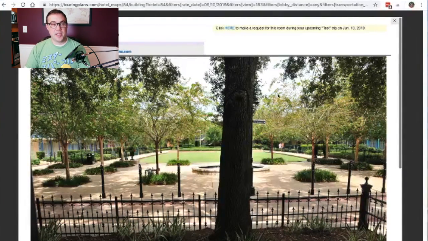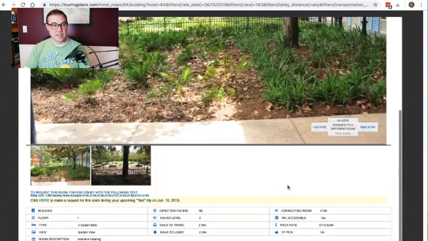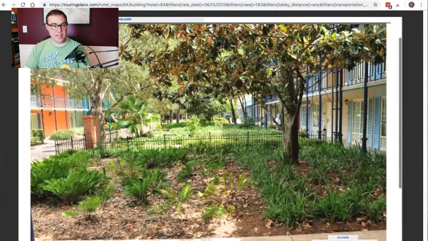You will notice up here, right on the top in yellow, click here to make a special request for your upcoming test trip. See, I told you it knew. Down here you will see alternate pictures. In this case, there's another picture kind of off the side here. And this being a corner room, may be one of the rooms that has 2 windows, which maybe is why this one is kind of facing sideways.